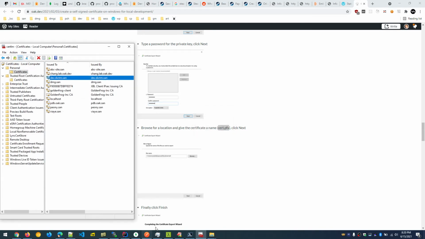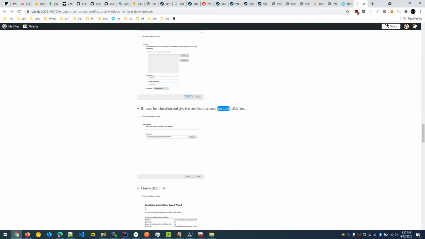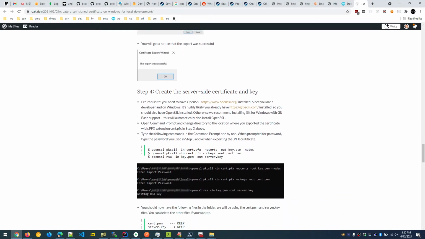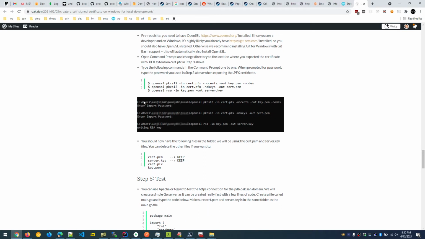Successful export. Let's check that folder. Yeah, looks good. So click finish. So that step is done. Now let's create the server side certificate and key. Okay, so I have OpenSSL already installed. All I need to do is type in these commands. So these are the 3 commands that I will need to type in.